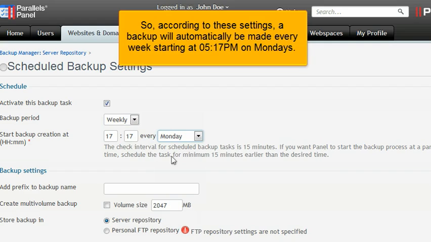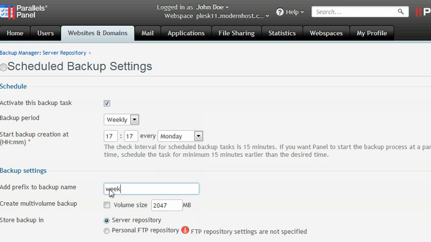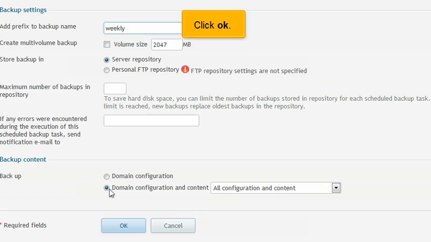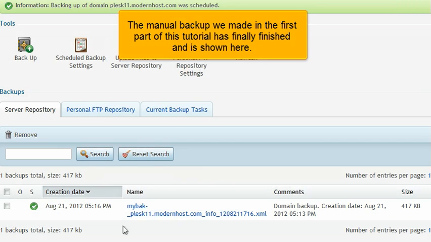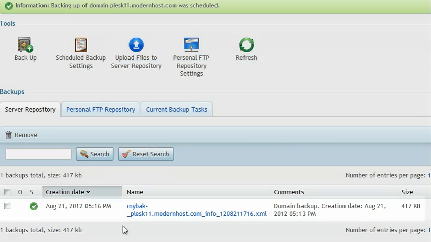So, according to these settings, a backup will automatically be made every week, starting at 5:17 p.m. on Mondays. Optionally, add a prefix to the backup name. Click OK. The manual backup we made in the first part of this tutorial has finally finished and is shown here.